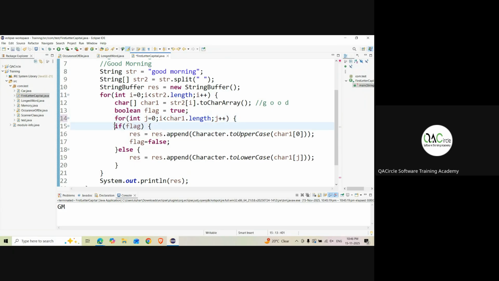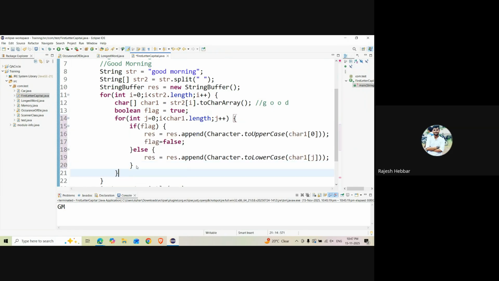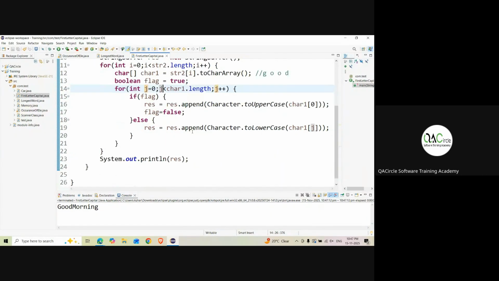I don't know whether this will work. Let's see. Sir, j is equal to 0 and i greater than char1. The second for loop should be j, sir. J, okay. Let's see if it will work. See, it worked. So this is what I was missing.